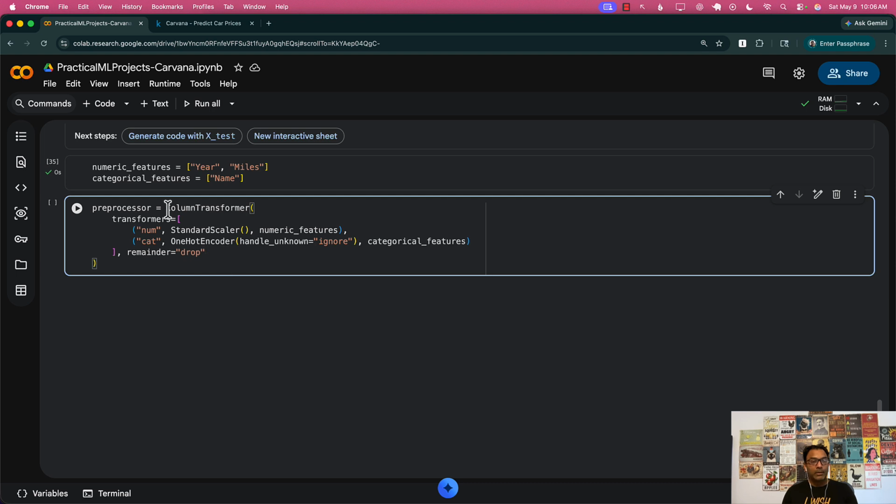So this is going to create a preprocessor for us, which is great because our next step would be to create the pipeline. So let's go to the next lecture and look at how we can start creating our pipeline.